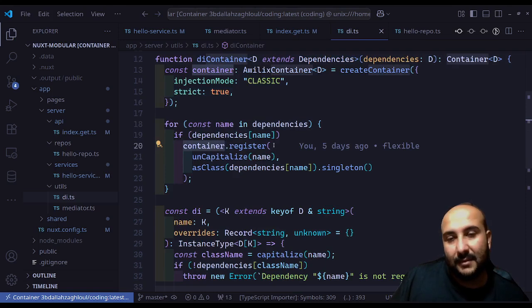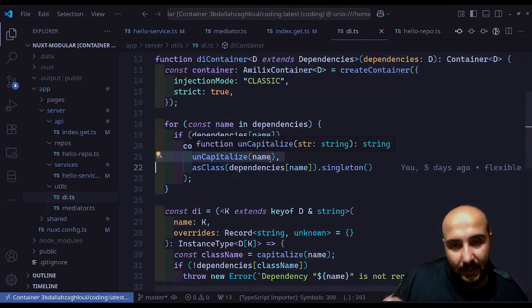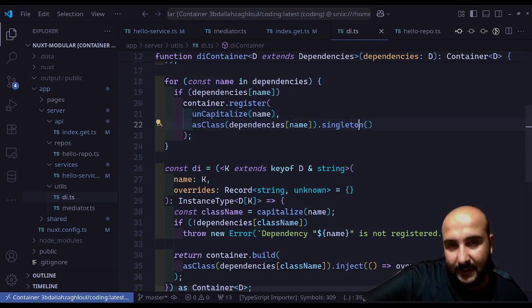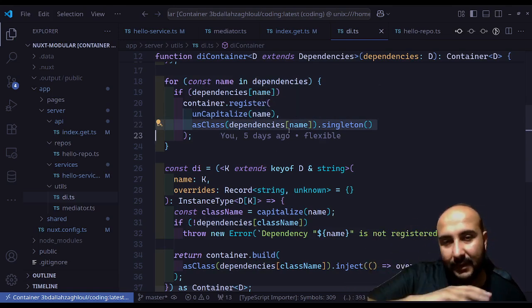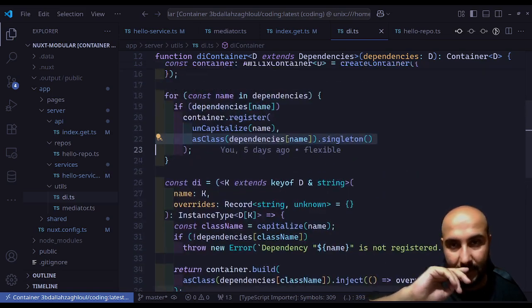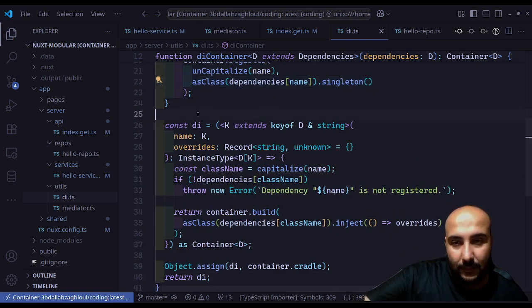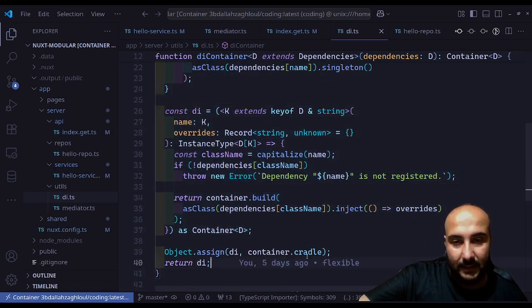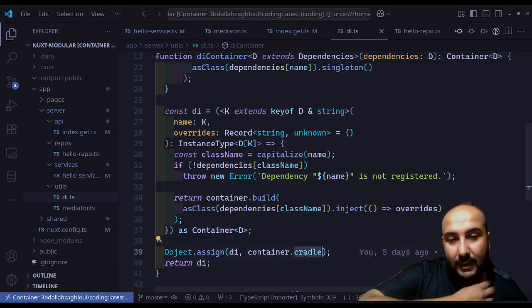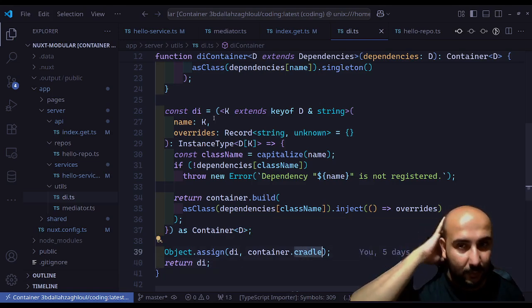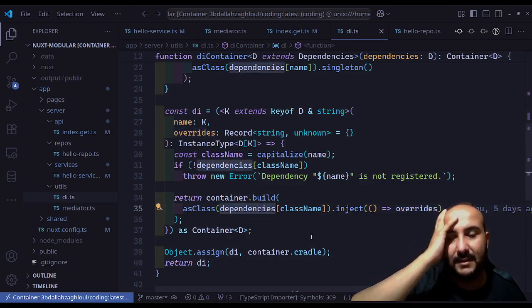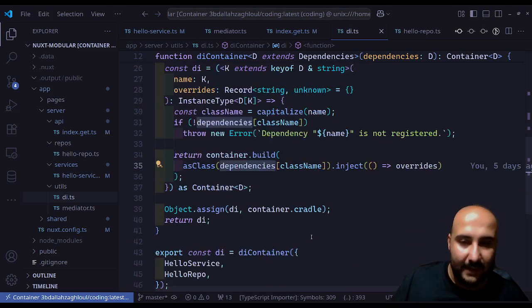So the name is helloService uncapitalized, and the class is the HelloService class, registered as a singleton. The same is done for hello repo. Now we have registered them in our container. So let's go to the di, which is imported. It returns the cradle here for easy destructuring. And if we call it as a method, it just passes the overrides to override the dependencies of the class, as we did with the count.